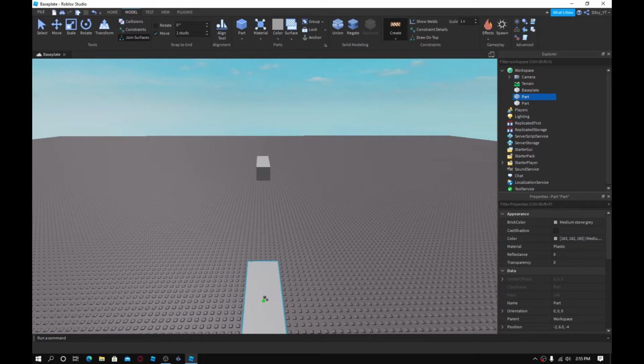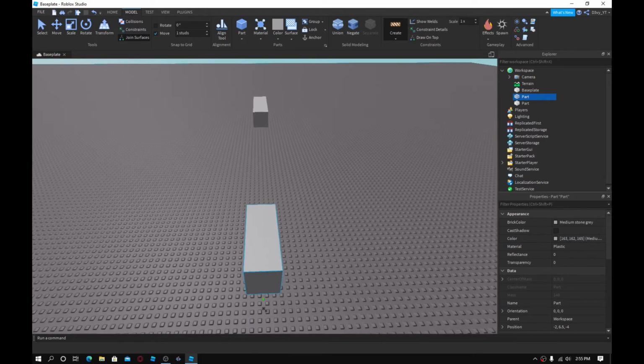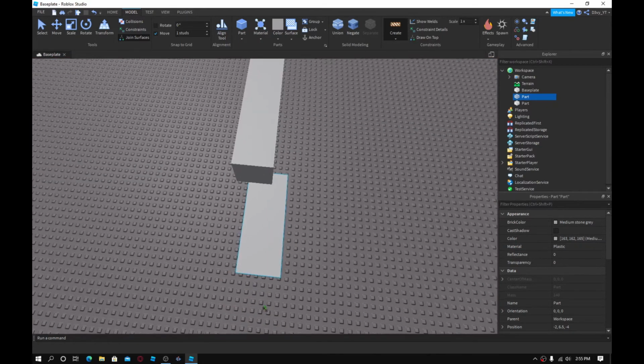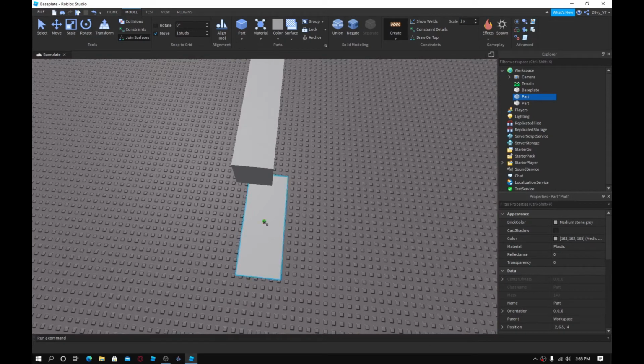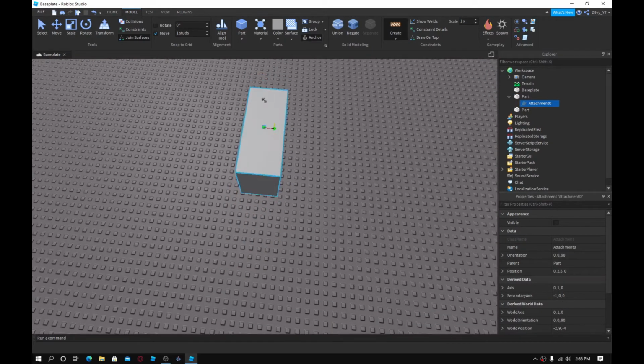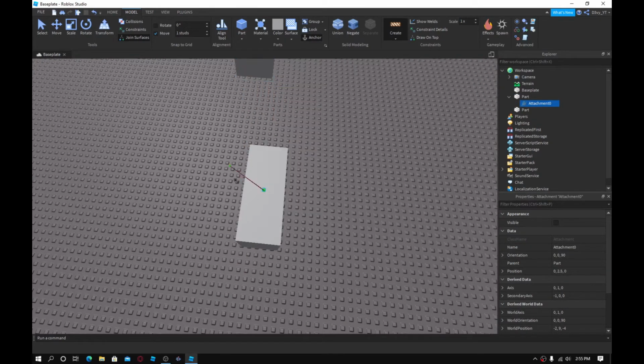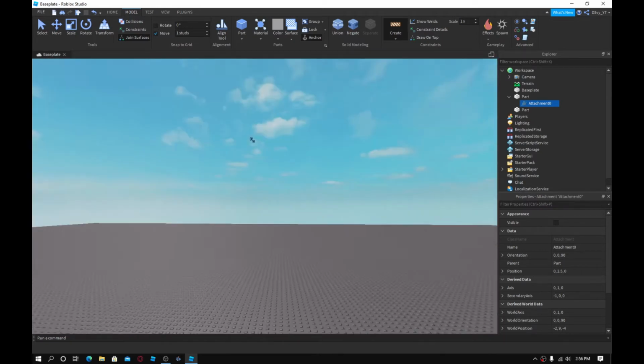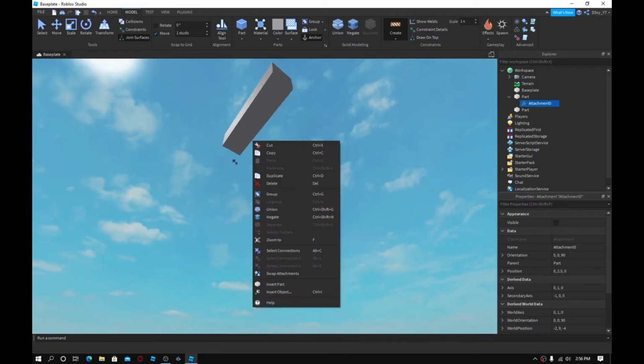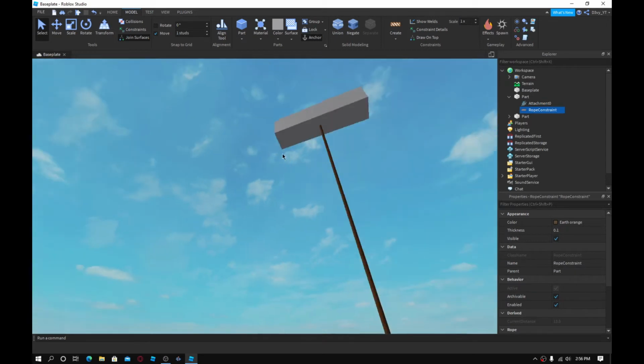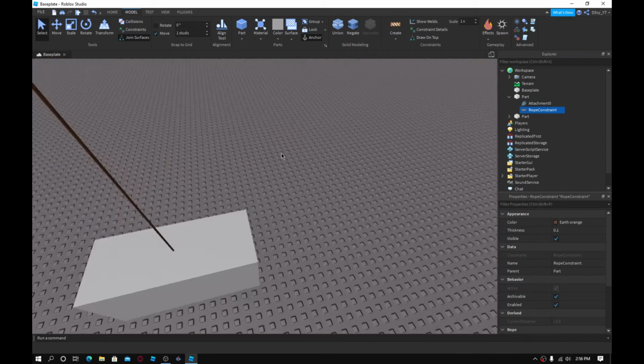What you want to do is go to the middle part, or wherever you want the rope to start from, basically. I'm just going to go to the middle, right over here. And then you want to take it to the spot where you want it to go. There you go. Right in the middle. And now you're basically done.